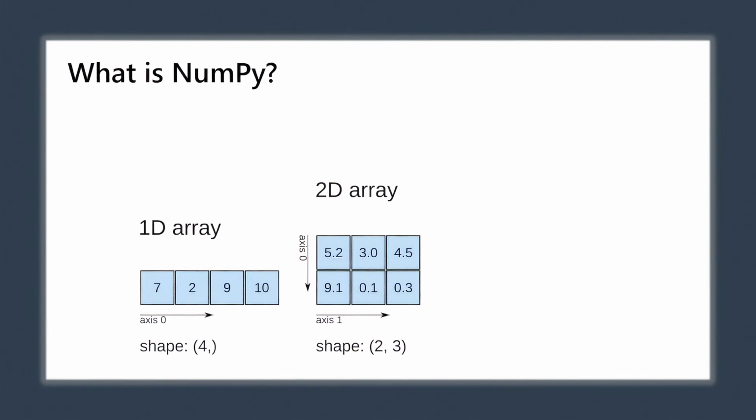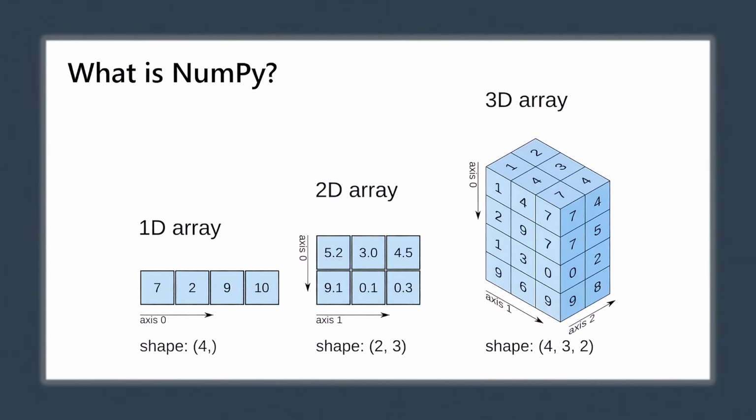To begin, NumPy is a multi-dimensional array library. So what that means is that you can use NumPy to store all sorts of data in one-dimensional arrays, two-dimensional arrays, three-dimensional arrays, four-dimensional arrays, etc.